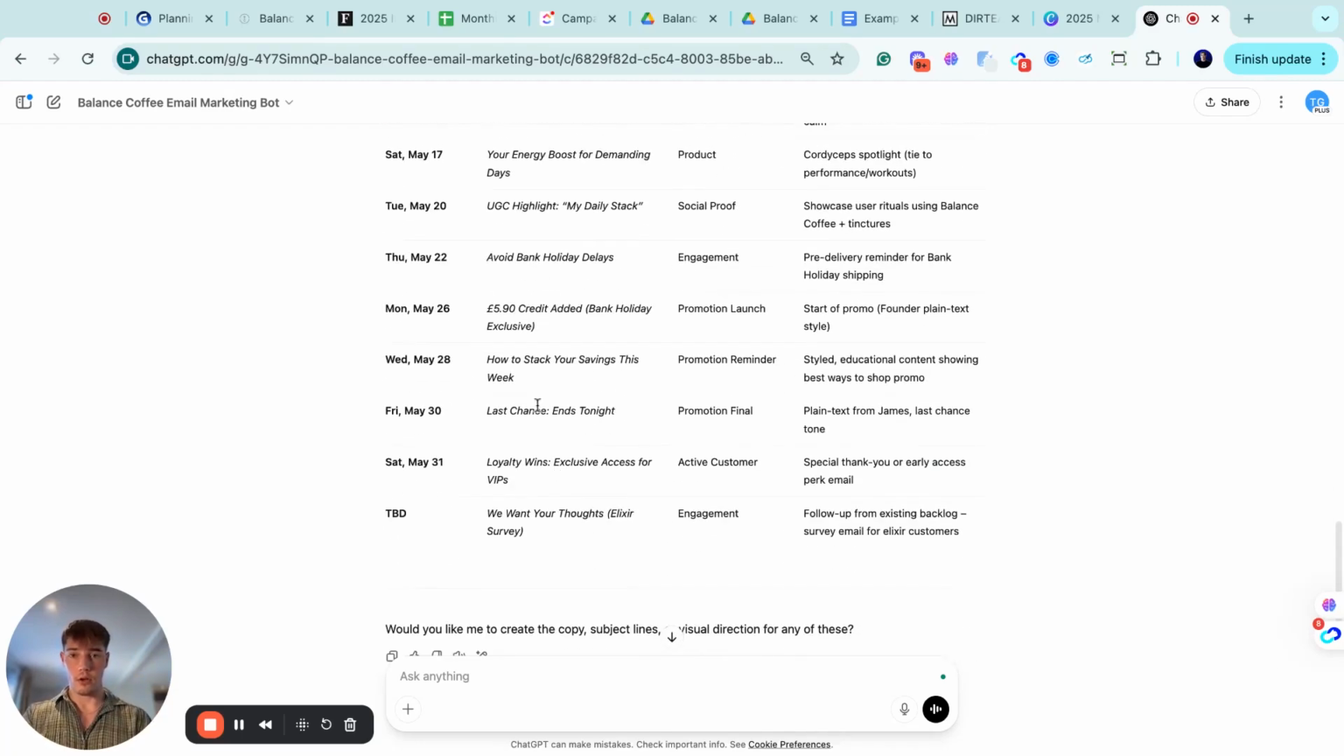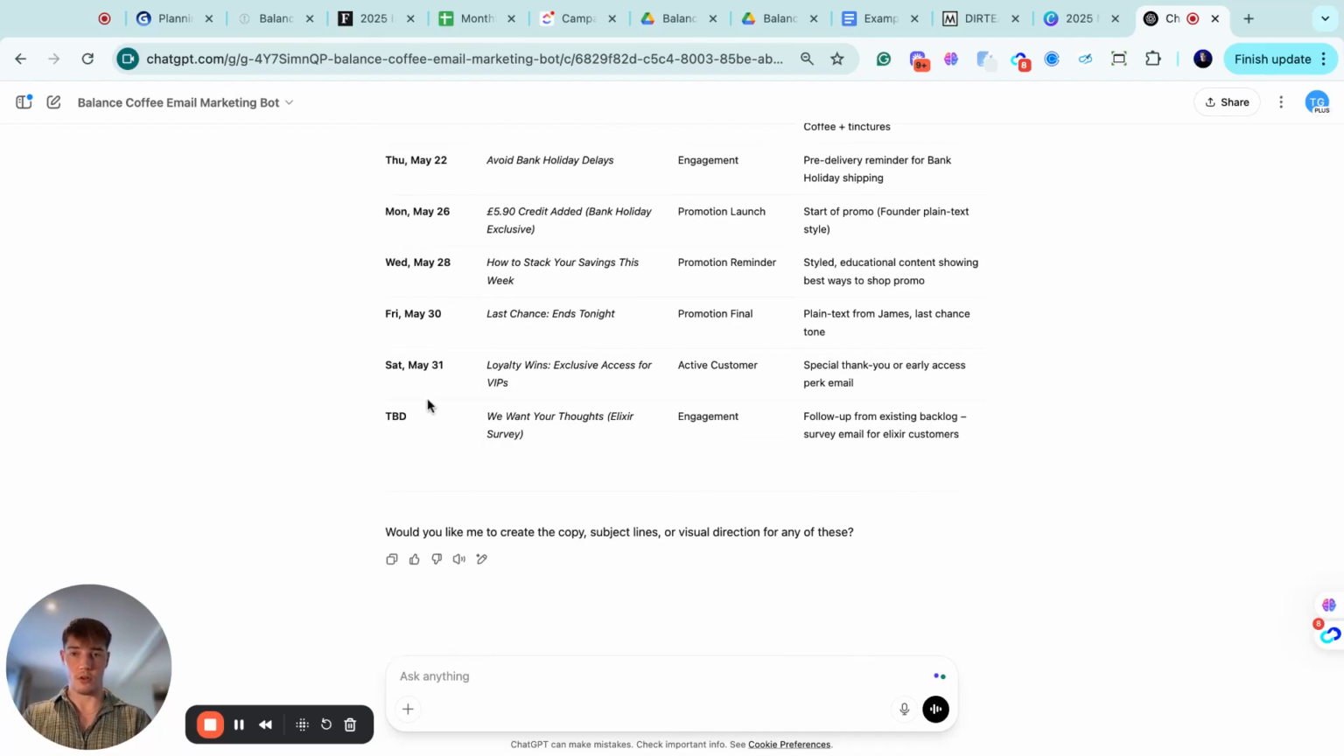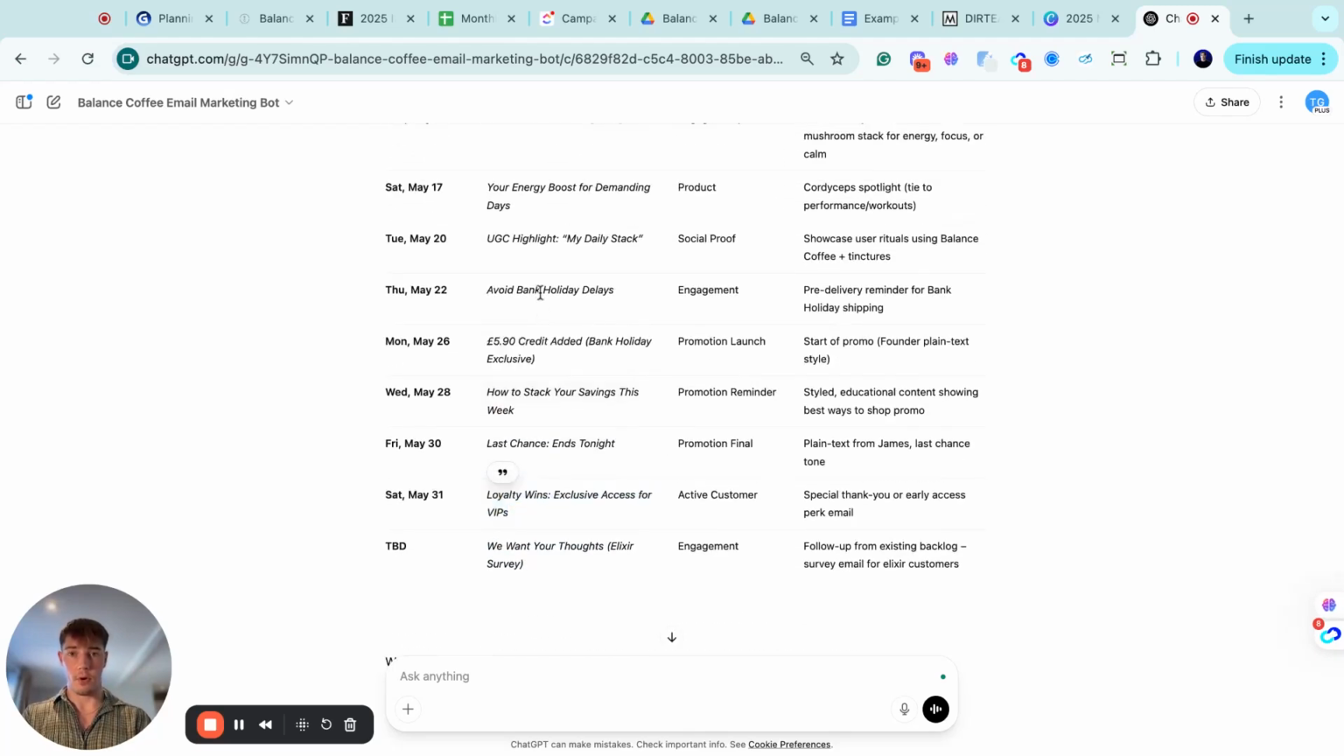And then everything else is, in my opinion, really good. So basically everything but 2 emails in this whole thing that it came up with after the prompt are really good. And then I would just change 2 campaigns from this calendar personally by looking at the insights a little bit more.